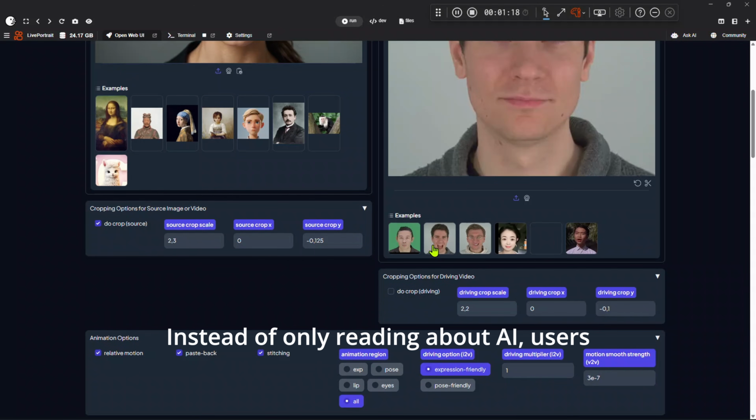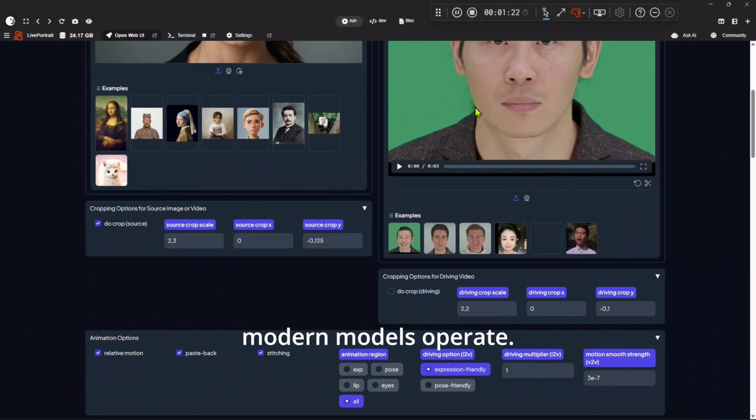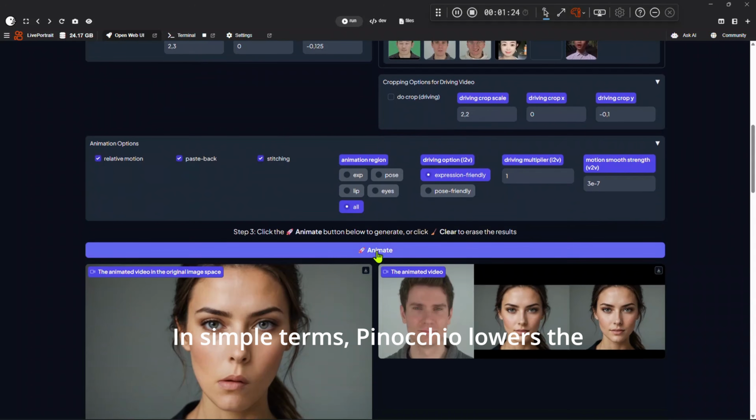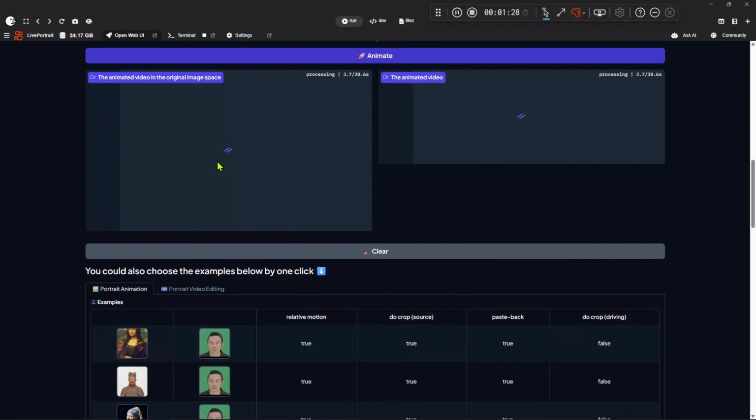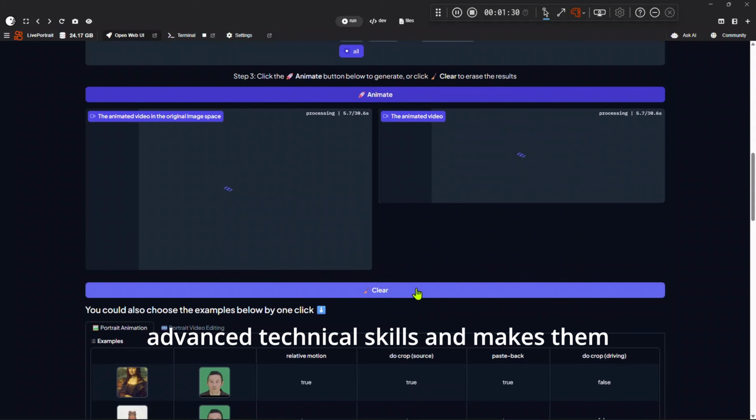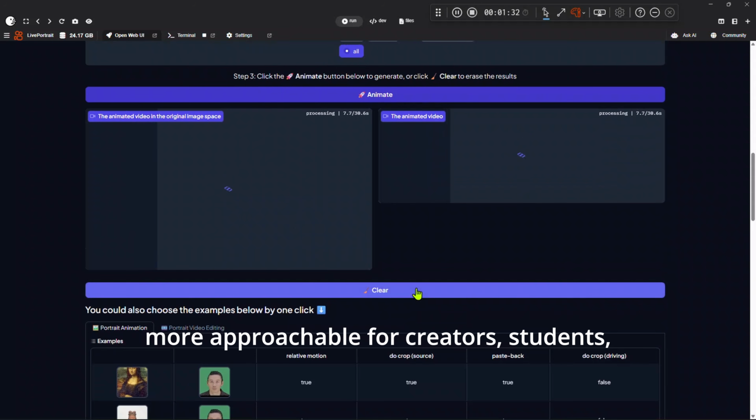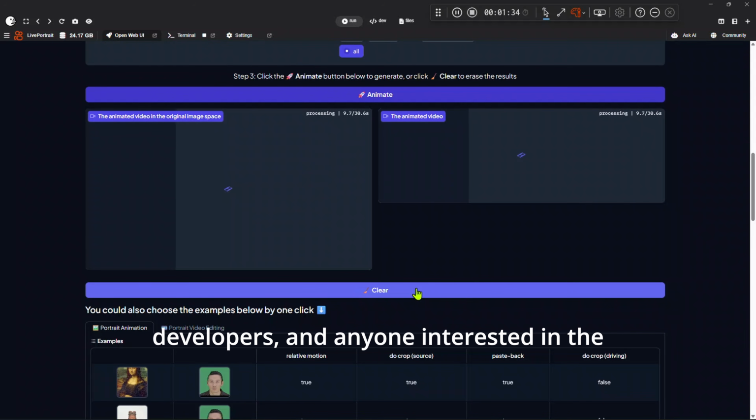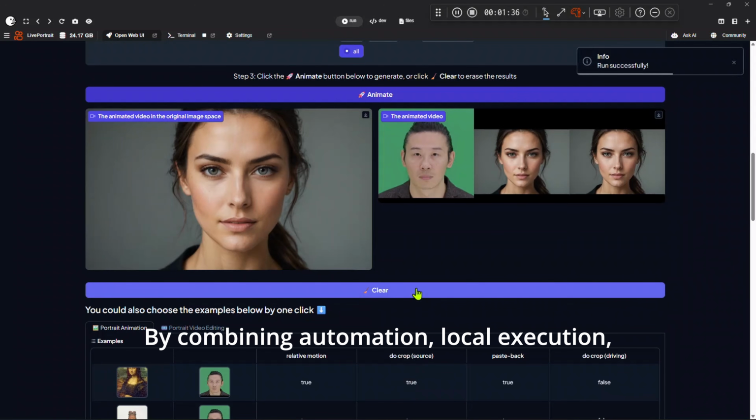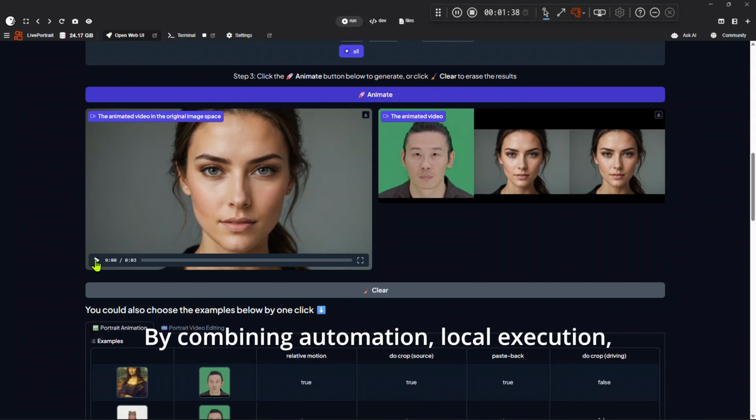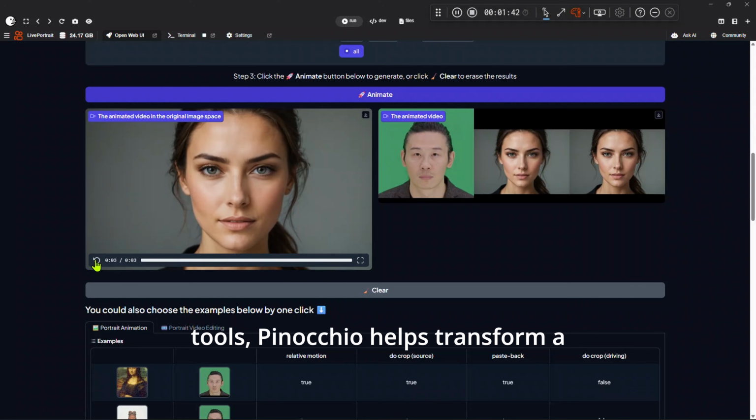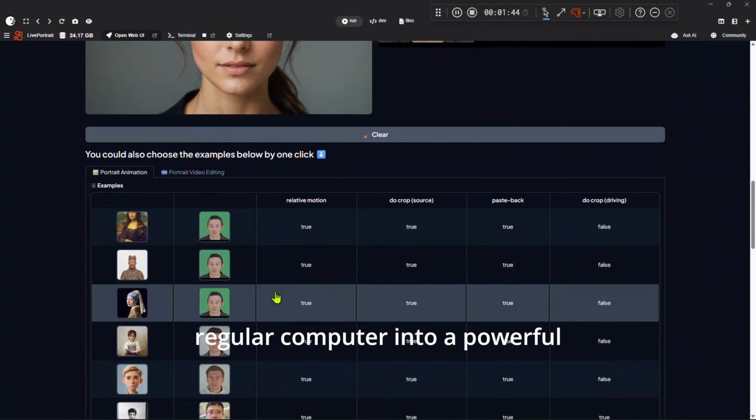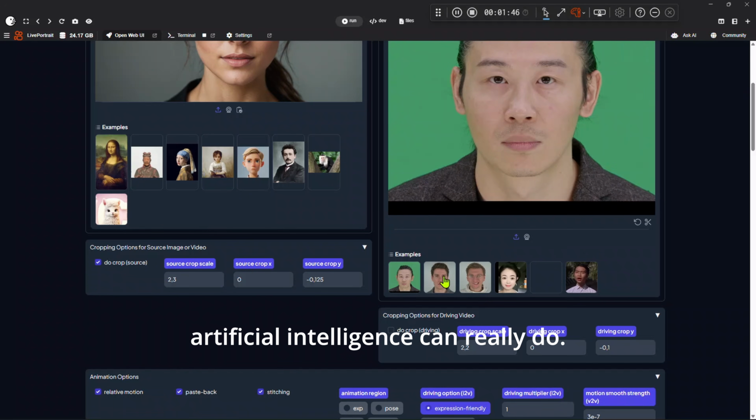Instead of only reading about AI, users can directly interact with it, experiment with different tools, and learn how modern models operate. In simple terms, Pinokio lowers the barrier between curiosity and experimentation. It takes technologies that once required advanced technical skills and makes them more approachable for creators, students, developers, and anyone interested in the future of artificial intelligence. By combining automation, local execution, and access to a growing ecosystem of AI tools, Pinokio helps transform a regular computer into a powerful environment for discovering what artificial intelligence can really do.